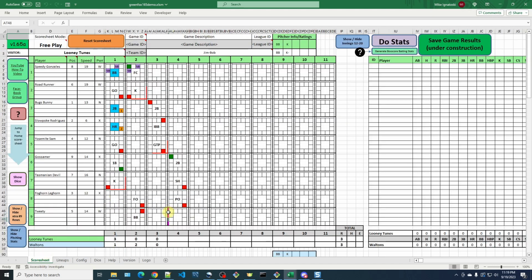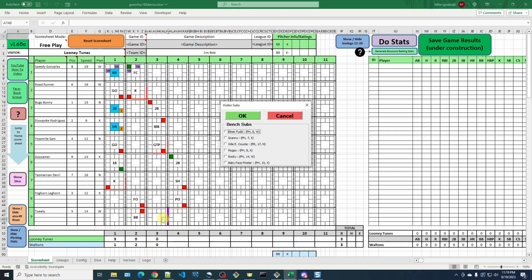So now let me undo that and redo it. If we click the pinch hitter, it now brings up my substitution list from that lineups page, specifically for the Looney Tunes, and it shows my subs. You can also see in the parentheses after them it shows their column values or ratings. I'd have to look here to know what they are, because it doesn't give the column labels, but it tells me what they are.